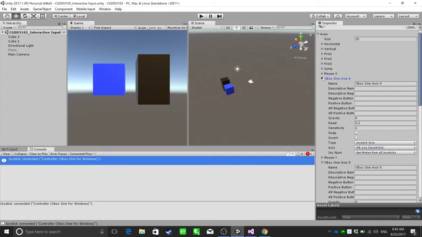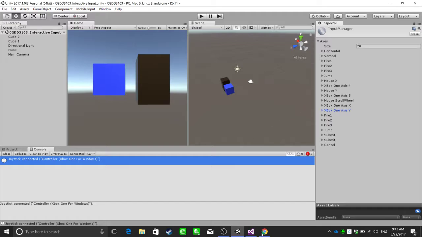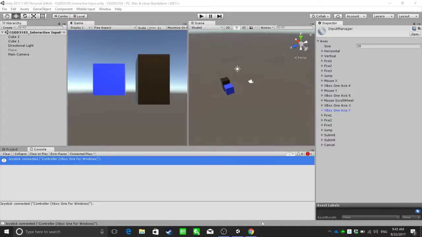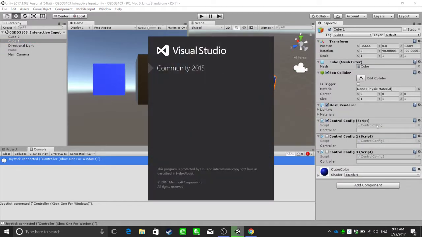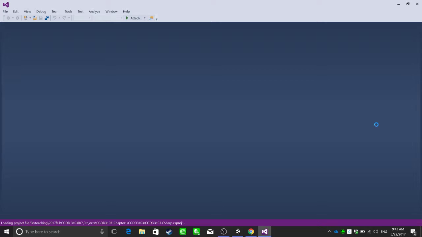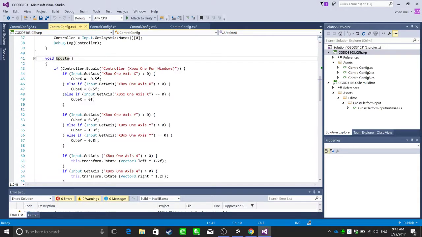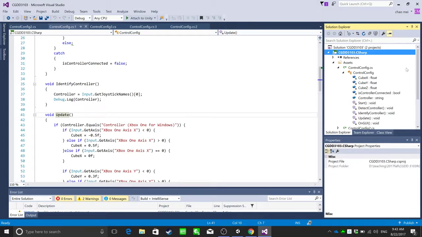Okay, so this is the Xbox One controller, and we set it up in the Input Manager. And what we did here, if you remember, we are playing with the cube one. Okay. So this is how we control it in the script.